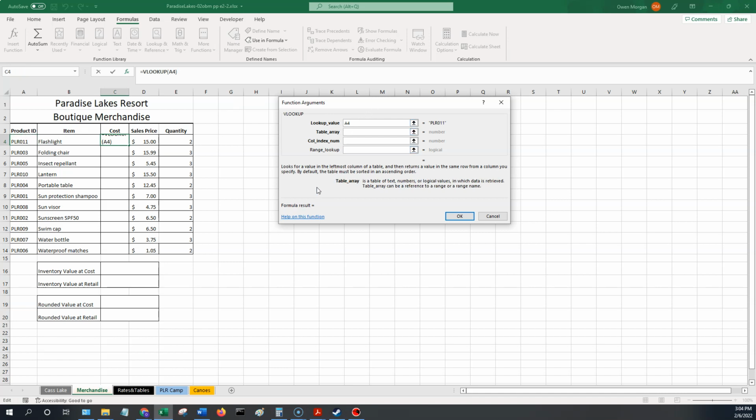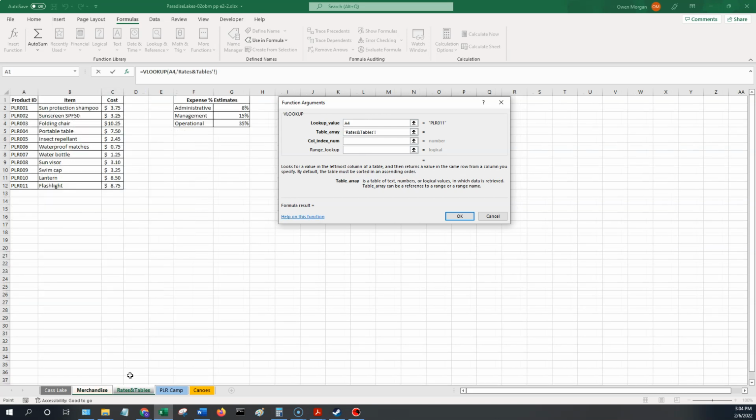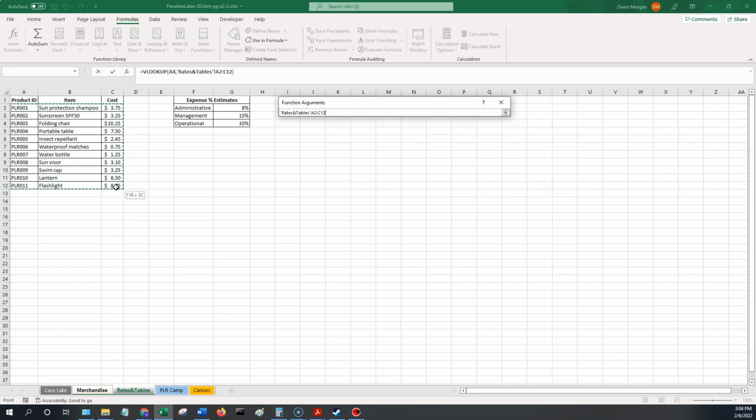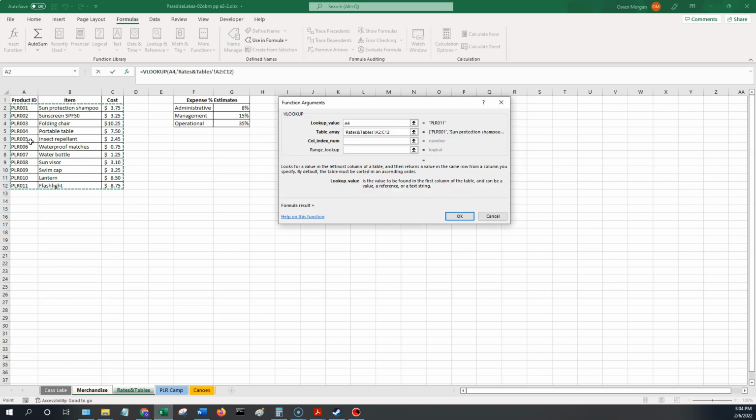We'll click the table array. This is where we're wanting to see the information. So we'll go to the rate tables, and then I am going to select A2 through C12. So we're actually selecting an entire table of information. What this function is going to do is look down this column, and then pick a particular value here based upon what our column index is. And one thing you will notice here, this is in alphabetical order where it says product ID. It has to be in alphabetical order or the function may not return the appropriate values.